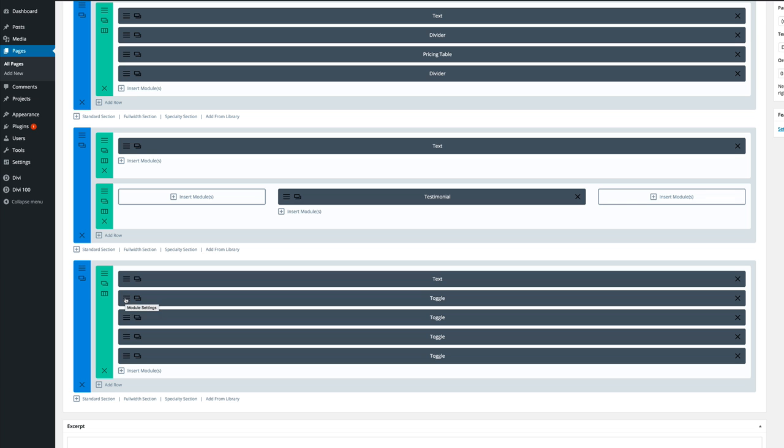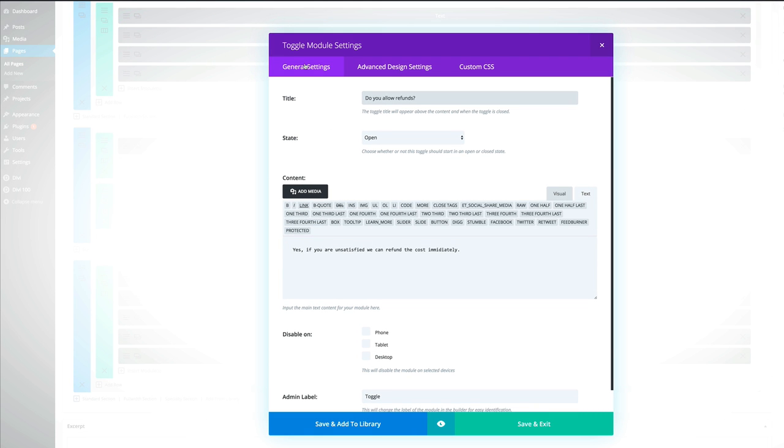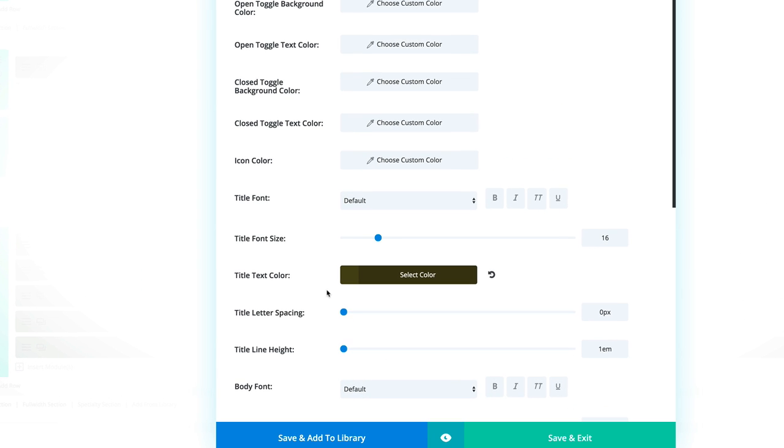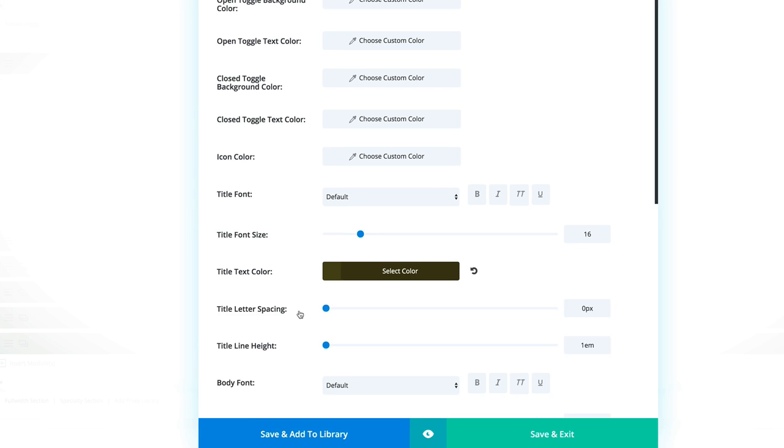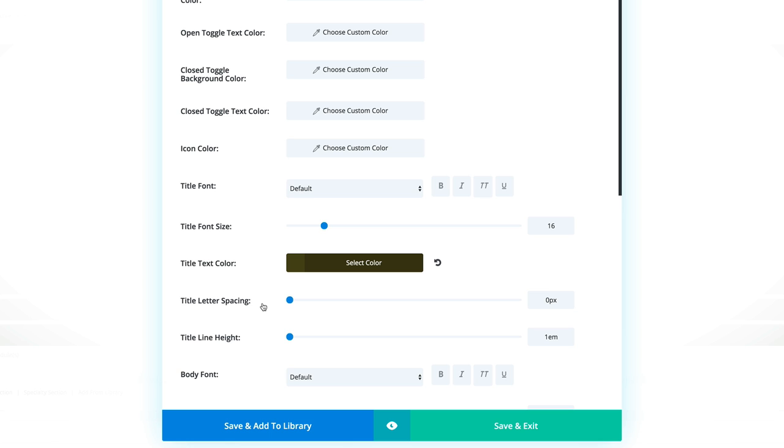So I went into the module settings of the toggle. And then here, where I spent most of my time was on the advanced design settings. So this is where I changed the text color to that. And again, these colors are all in the palette, and I'll provide these so you can try them out yourselves.